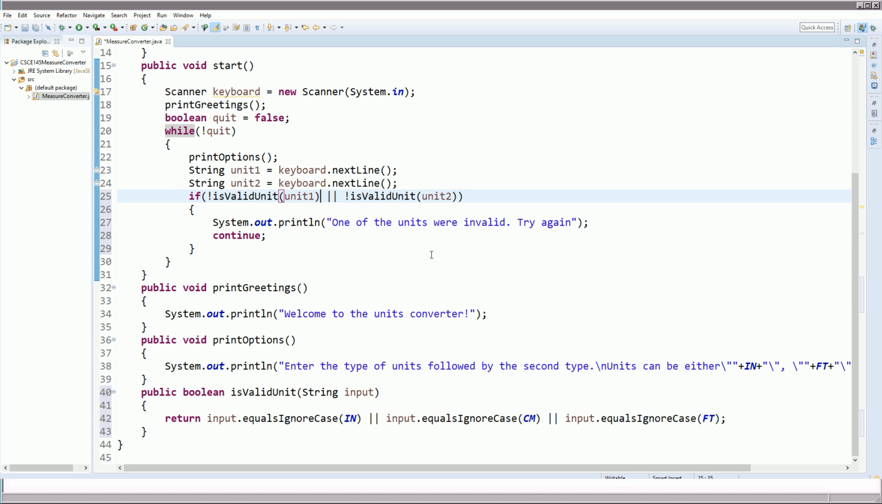Now keep in mind, we can only use variables inside the body where they were declared. This unit was declared inside the body of this while loop. Neither of these exist outside of this while loop. This is why we could not just say unit 1 or unit 2 here. We had to pass that via a parameter into this method in order to evaluate, is that true or false?